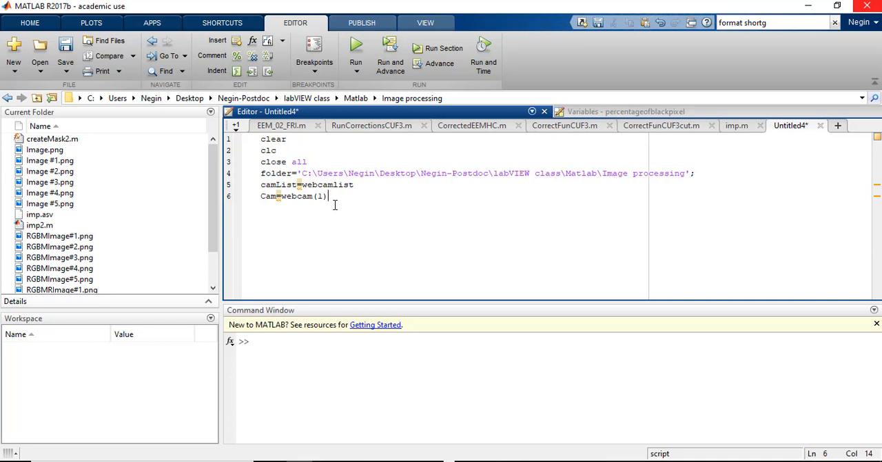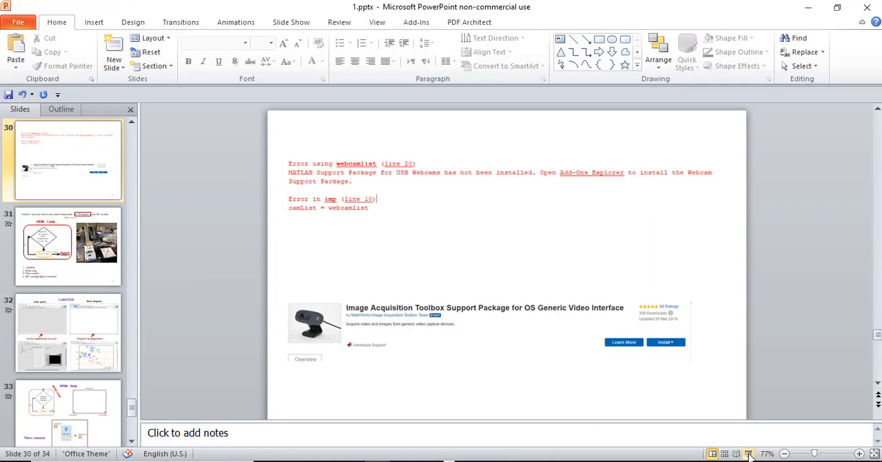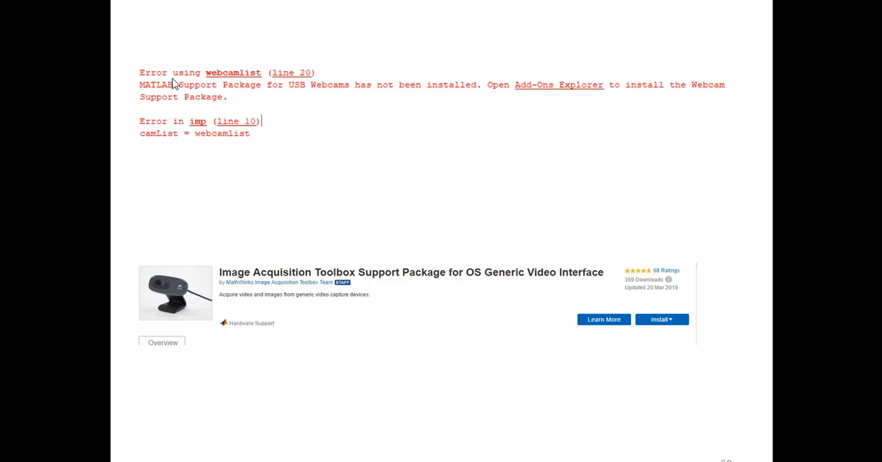If you just run this program right now, you might see an error like this, that MATLAB support package for USB webcams has not been installed. Open Add-ons Explorer to install the webcam support package. So if you don't have the support package for camera as an add-on to your MATLAB program, this error can happen. So all you have to do is click on this link here, and it will take you to a page where you log in with your MATLAB account, which is your Clemson username, ID, and your Clemson password, probably.